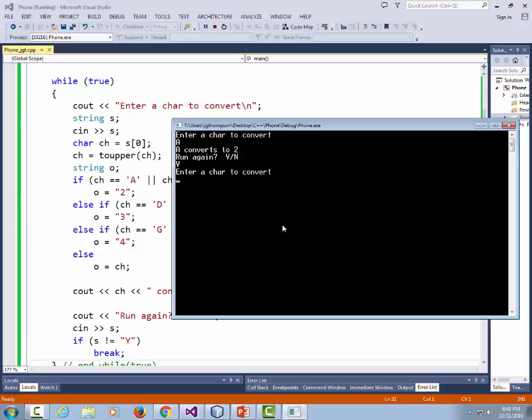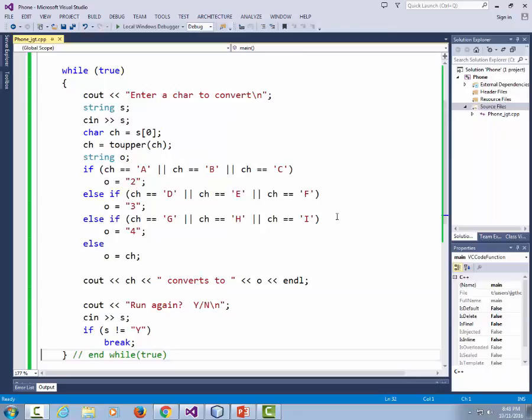Run again. Now let's type in an F. An F is a 3. Run again. Type in an H. And H is a 4. Run again. No. And it bails out. Now we could make this program cooler by letting them type in an entire string rather than just one character, and then building the output string. So if they typed in "I love C," then we would create a string that consisted of all the digits that corresponded with those letters.